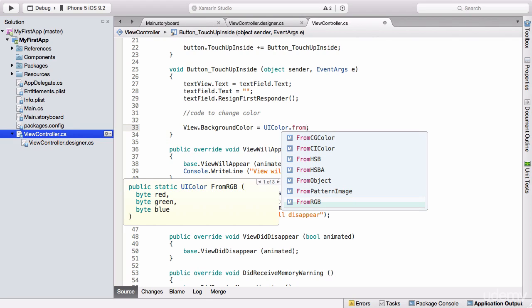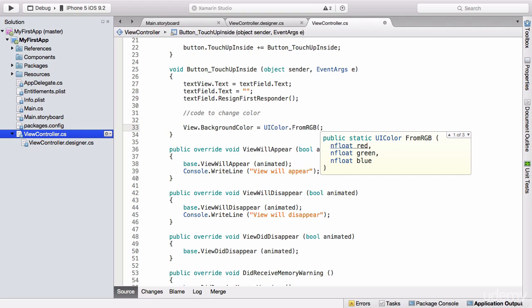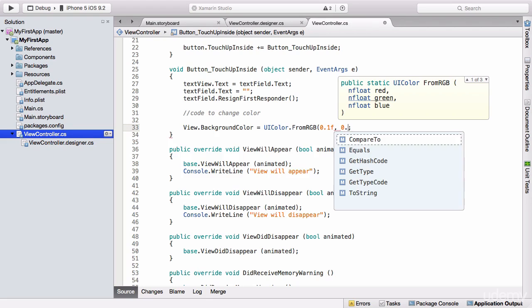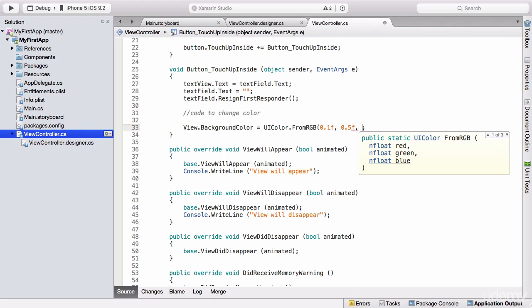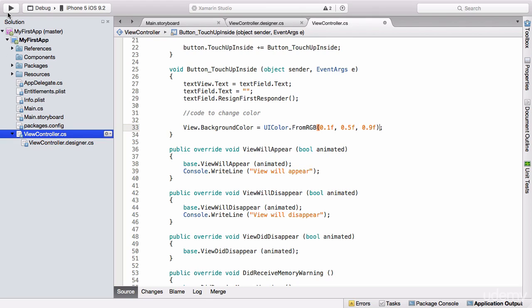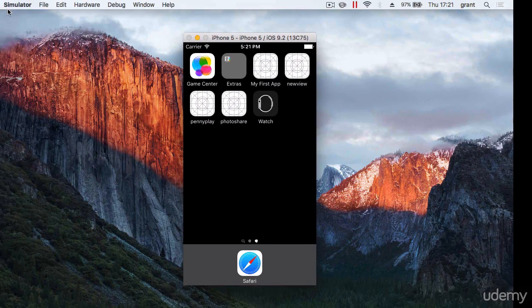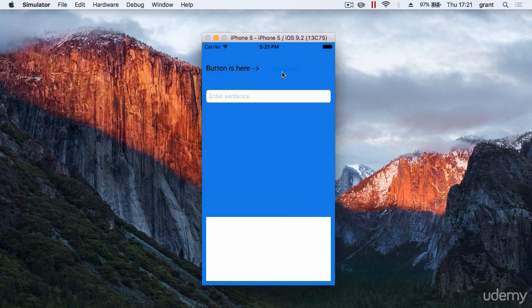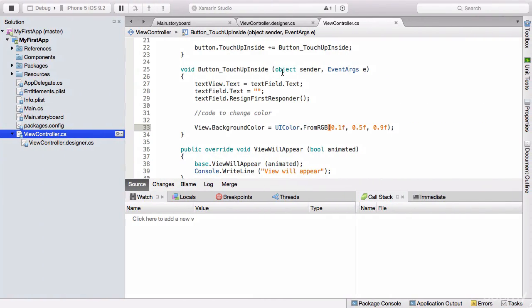We can select from RGB, and this allows us to have integers, floats, or bytes to set values of red, green, and blue. So it expects 3 values. We can give it a 0.1 F for float, a 0.5 F for green, and a 0.9 F for blue. And now if we hit play, that should give us a fairly bluish greeny color. When I click the button, and we have a blue color.